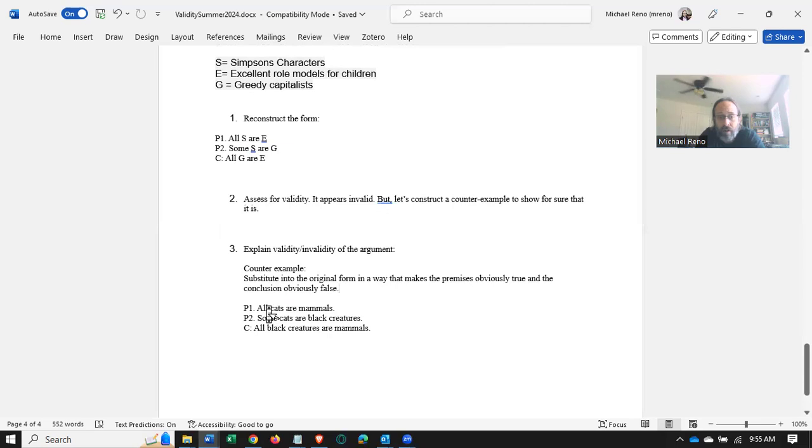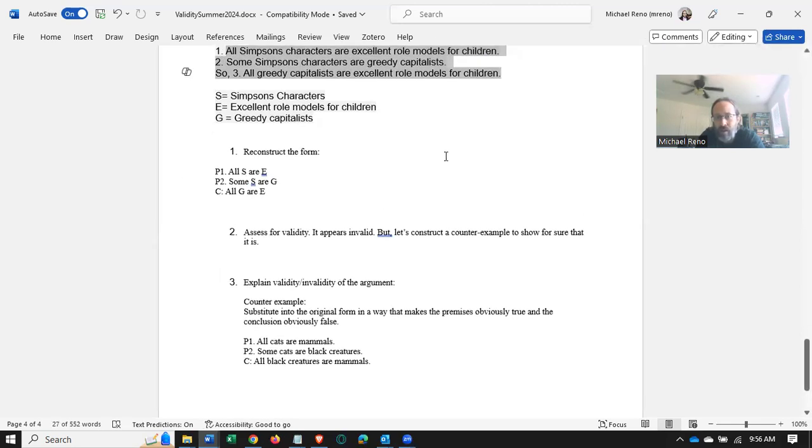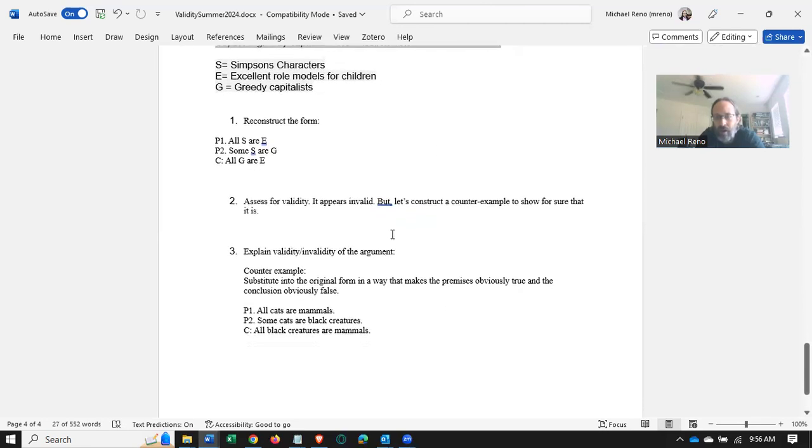So notice what I've done here is I've substituted in for S. One trick with these counterexamples is to make sure you use easy categories. Frequently, the problem you're dealing with will not have easy categories or easy things to understand. But what you want to do in a counterexample is make everything as simple as possible. So use things that we know very clearly, where they stand in relation to one another. We know for sure that all cats are mammals. It's just part of the definition of being a cat, whether we're talking about a house cat or a tiger or whatever, they're all mammals.